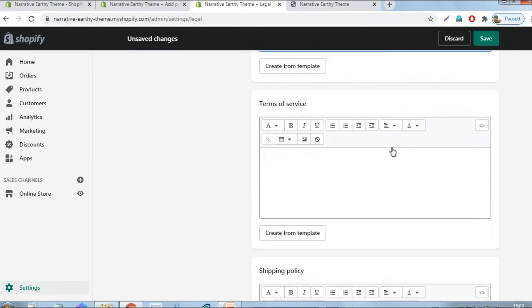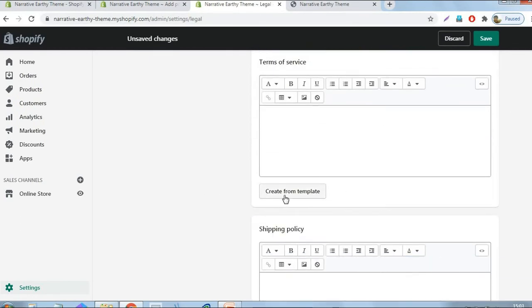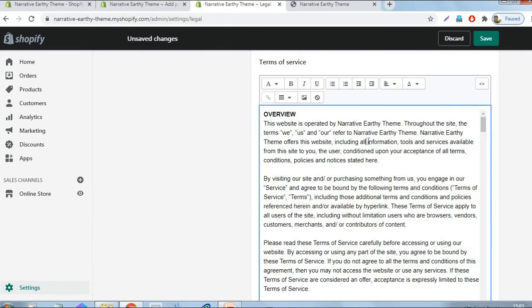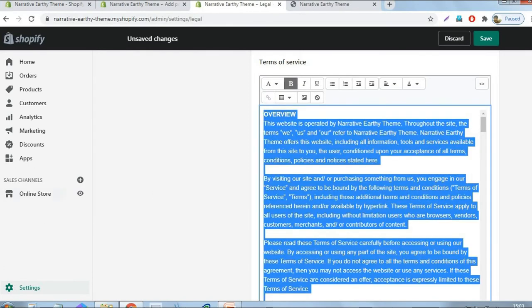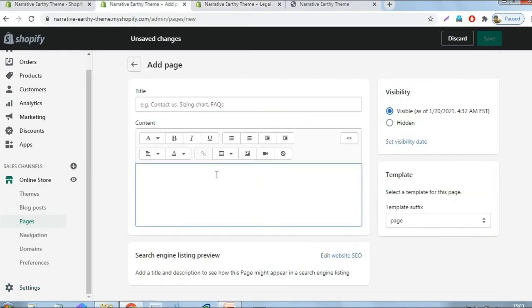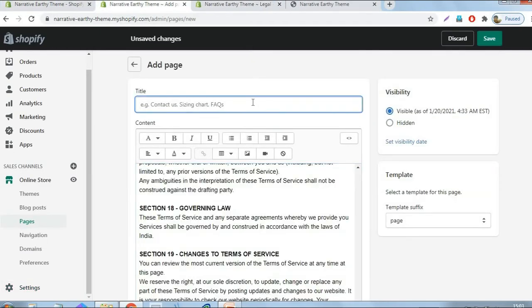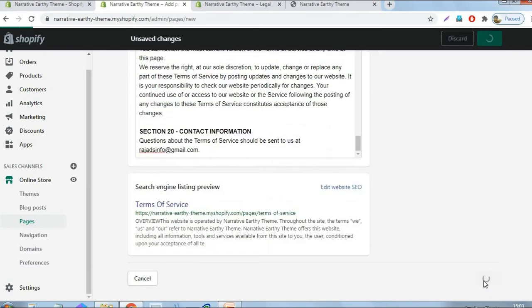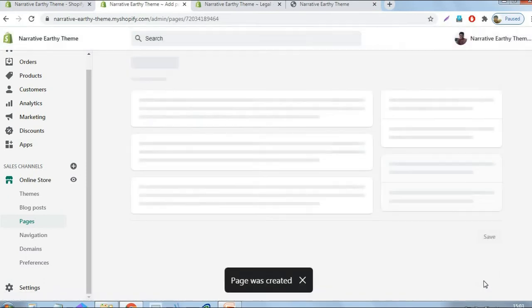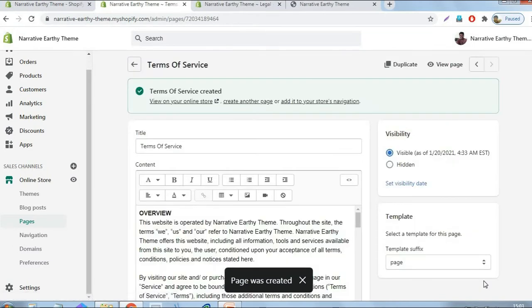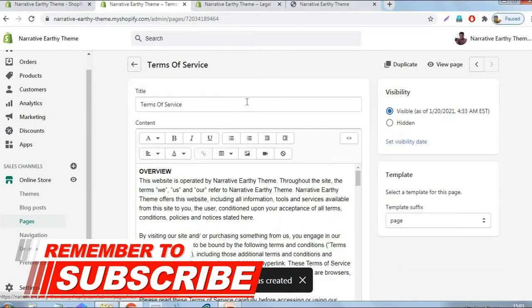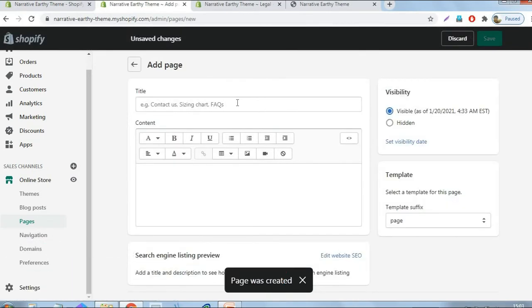Now we are going to create the terms of service page. Before that, just click the create from template link and copy. Terms of service. Okay. Just click the save button. Then the last page is the contact us page.